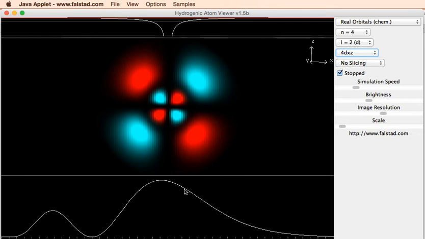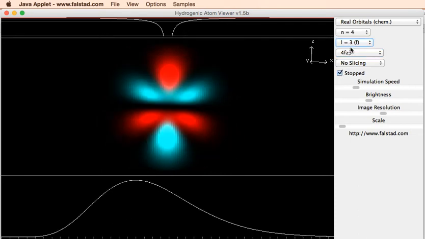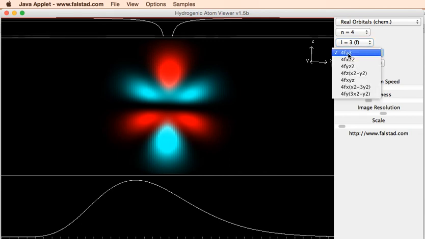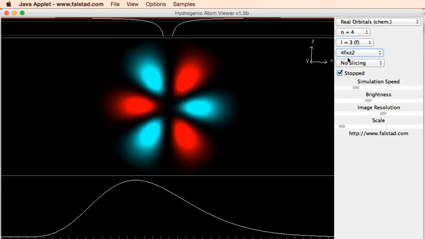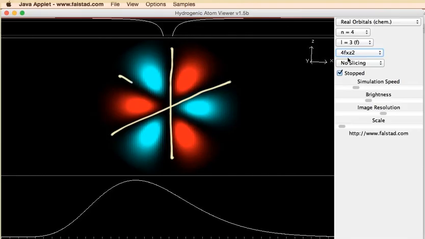And let's go ahead and take a look at a 4f. Again, the first time we encounter a new type of orbital, we don't see any radial nodes. This guy has a complex set of nodes. Let's go to one that's a little bit more ordinary. This is the 4fxz squared, and we can see clearly the 3 planar nodes: 1, 2, 3, and the sign changes every time we cross.